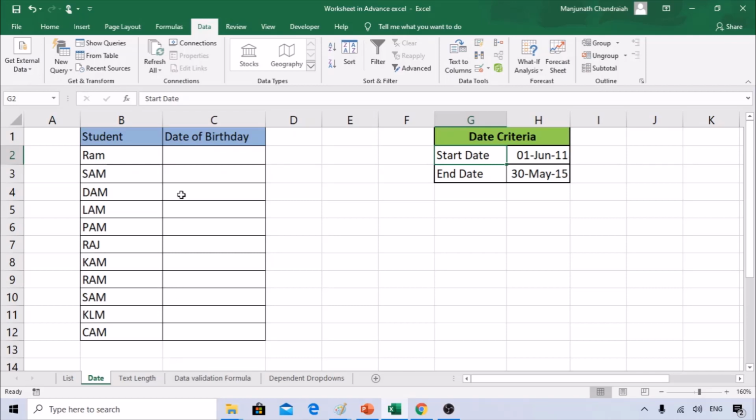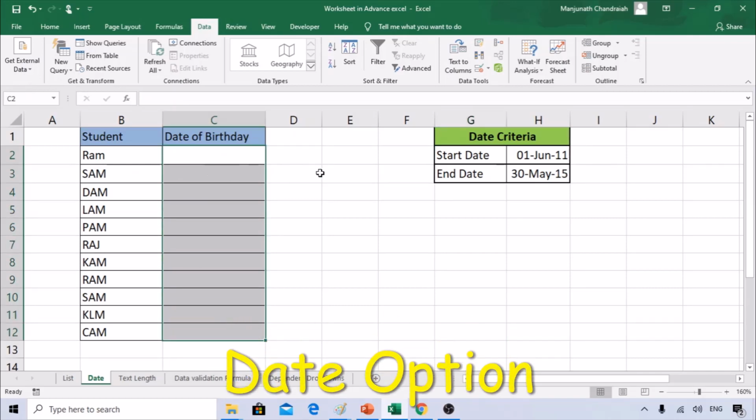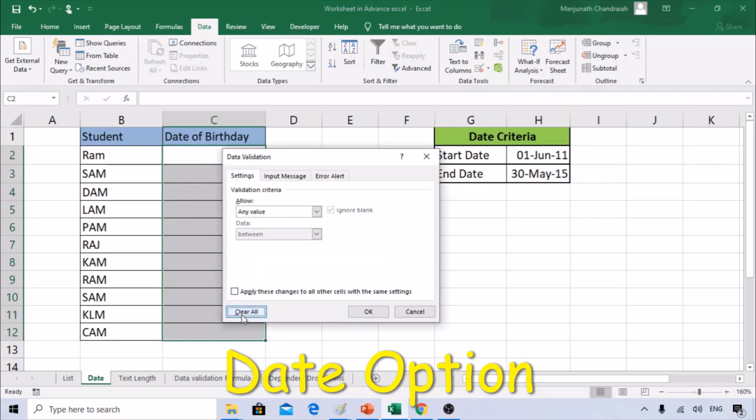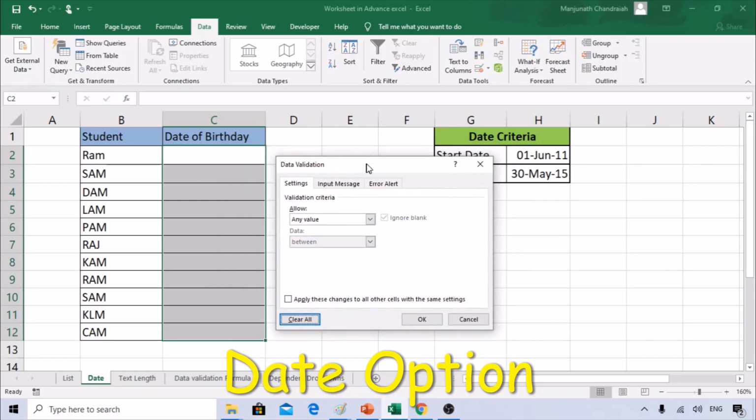So let's start doing it. So let's select the range because we need the criteria here. So we already have this date criteria. Same thing, go to data tools, select data validation. So now in the data validation, you can see the settings.